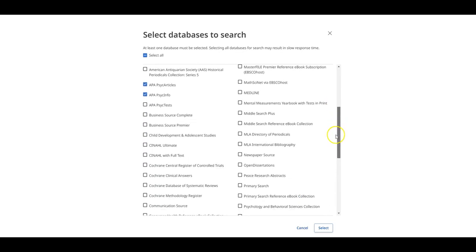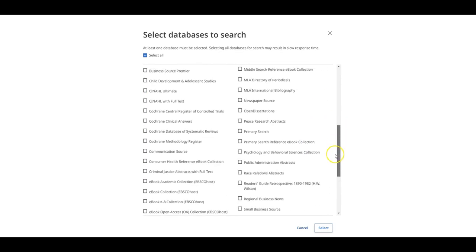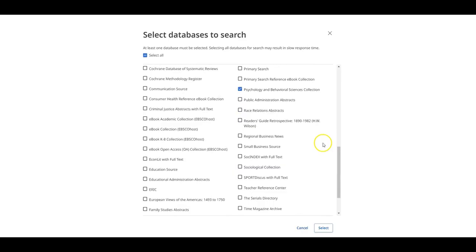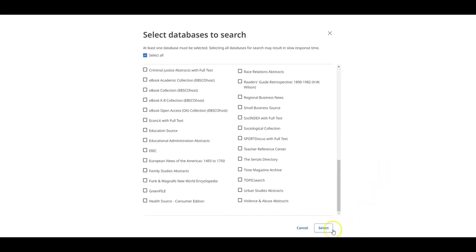Sometimes the database title will give you a little clue that it will be relevant to your topic. So let's also add Psychology and Behavioral Sciences collection, because that looks like it's going to be very appropriate for our topic. Once we've selected all the databases that we want to add to the search, click Select, and let's see how those update our search results.